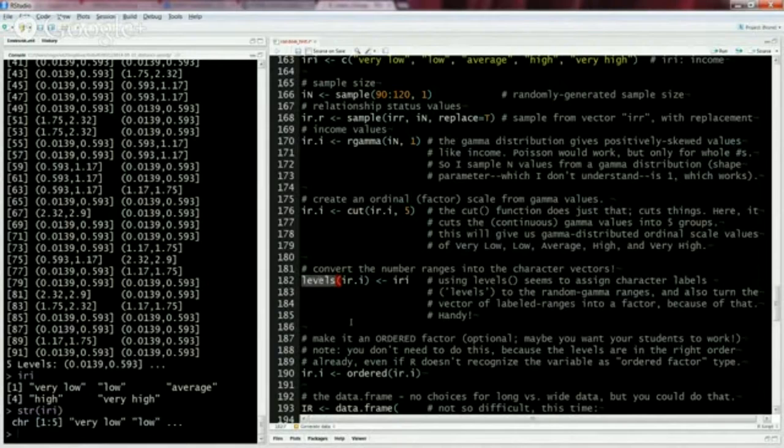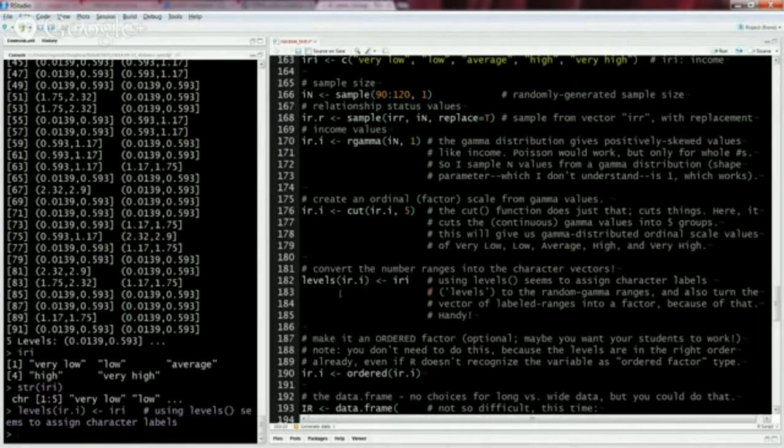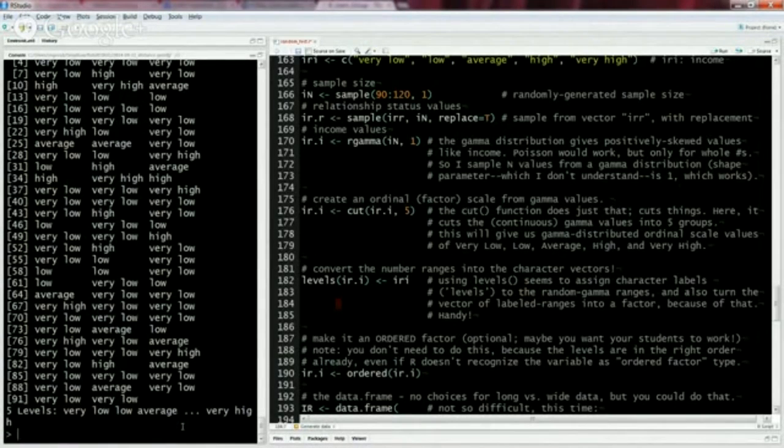If I use the function levels, that's a function that only works with factors. So I think what's happening here is, if I look at this vector of 92 gamma ranges that have been clumped according to five different possible ranges they could be in, and then I apply my five labels here, it will label my gamma ranges with those five labels. And in the process, it will turn ir.i, this vector of values, into a factor, because levels don't make any sense for anything except a factor in R. So now I look at iri, and I have exactly what I want.